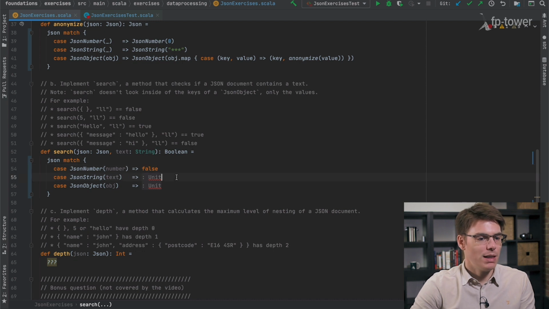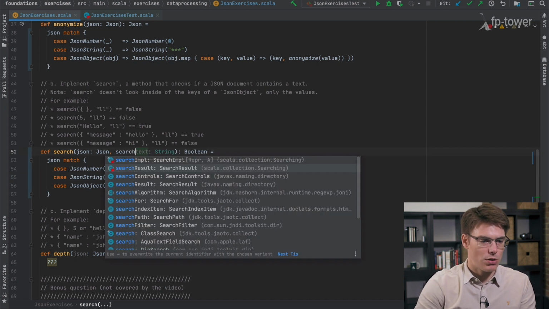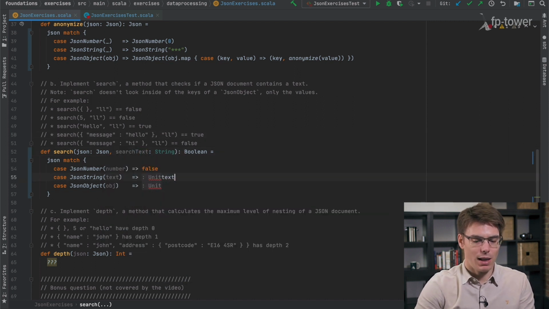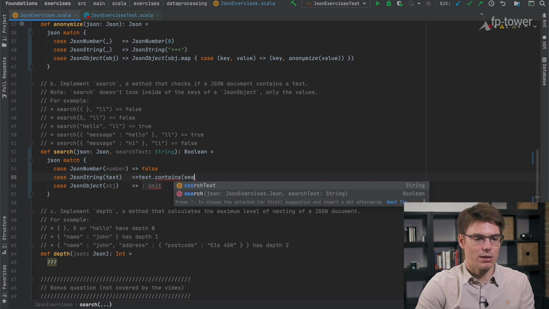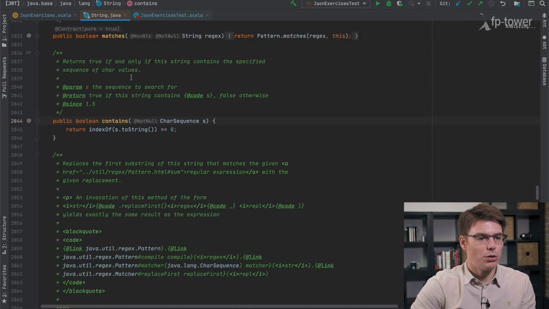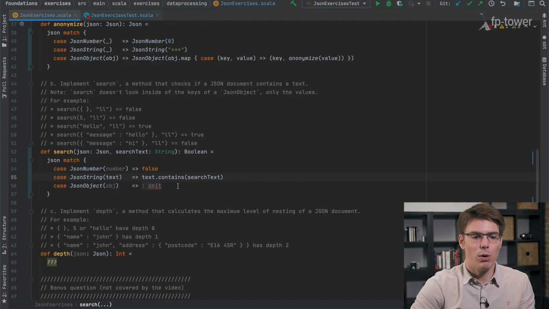Then if it's a JSON string, we need to verify if this text contains this one. They do have the same variable, so it's going to be a problem. So let's rename one of them. Maybe let's call it search text to make it a bit more clear. So here we'll verify that text contains search text. This contains, let's double check the doc, returns true if and only if the string contains a specified sequence of char values. So I believe that this works if it is anywhere within the string. We can verify as a unit test.